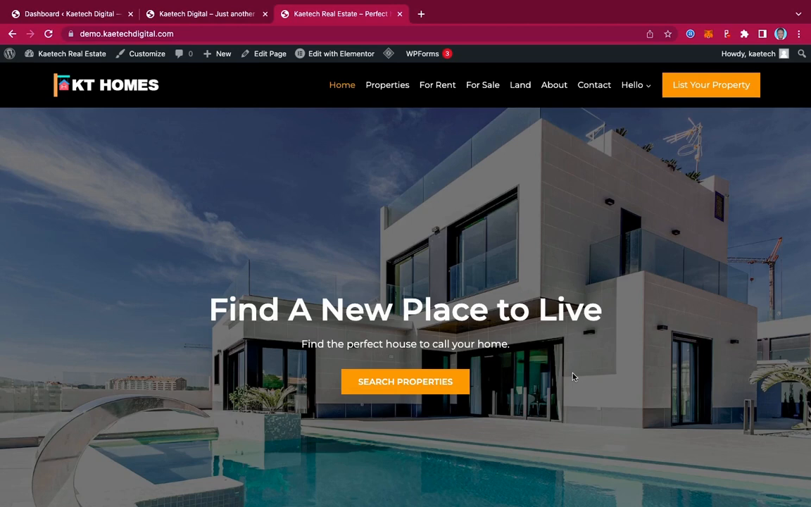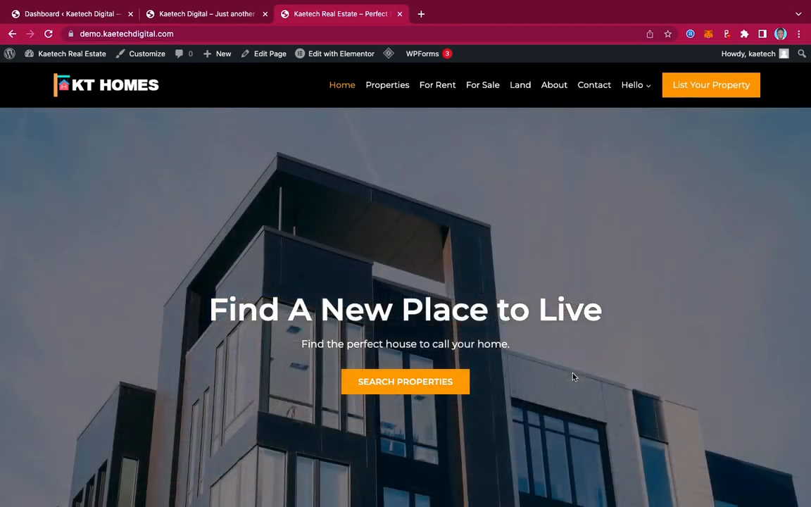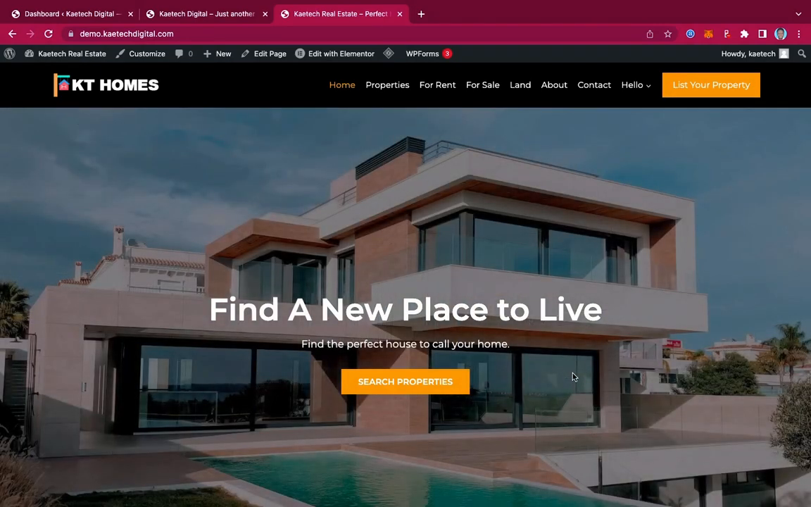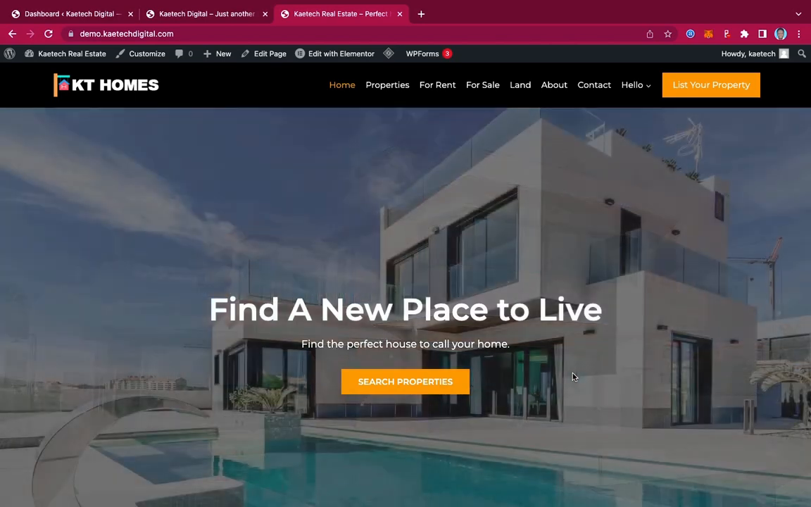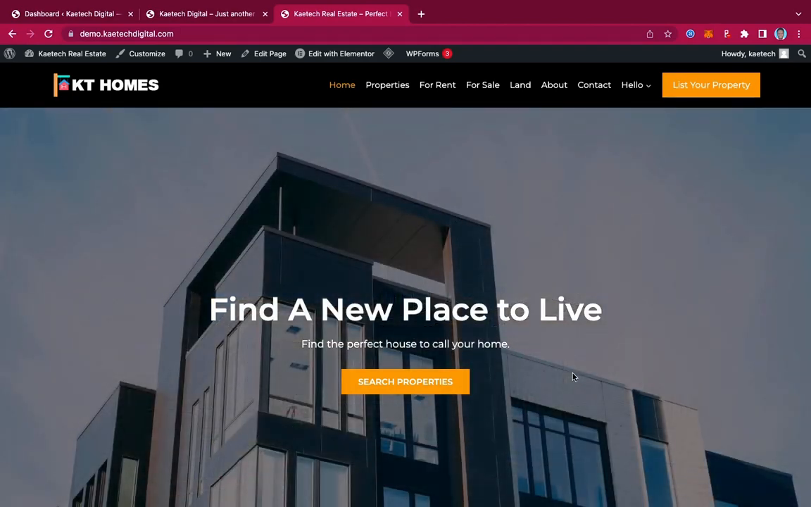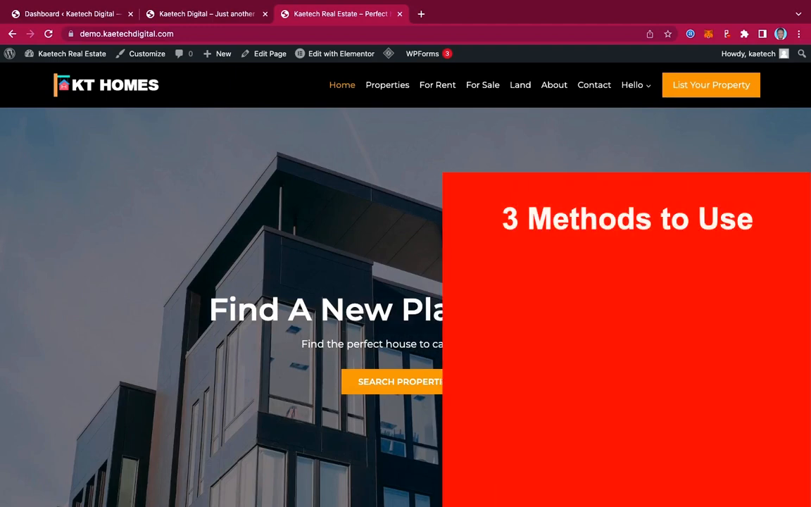Now to do that, we're going to do this in different ways. Sometimes some of them work, sometimes some of them don't work. So I get a lot of complaints saying, I have imported the website, it's not working, and so on. It's not really my fault. Now let me explain certain things to you so that you understand it. To import this website, we're going to use three different methods.